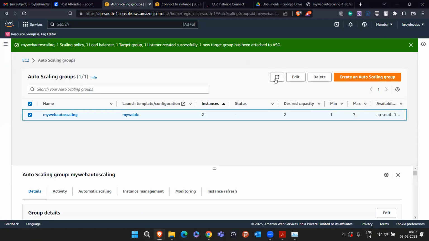And meanwhile, let's keep monitoring there also. Currently desired capacity is 2, instances 2. Our goal is to increase the desired capacity automatically. I am going to increase the load, so this desired capacity should increase from 2 to 3, 3 to 4, like that.